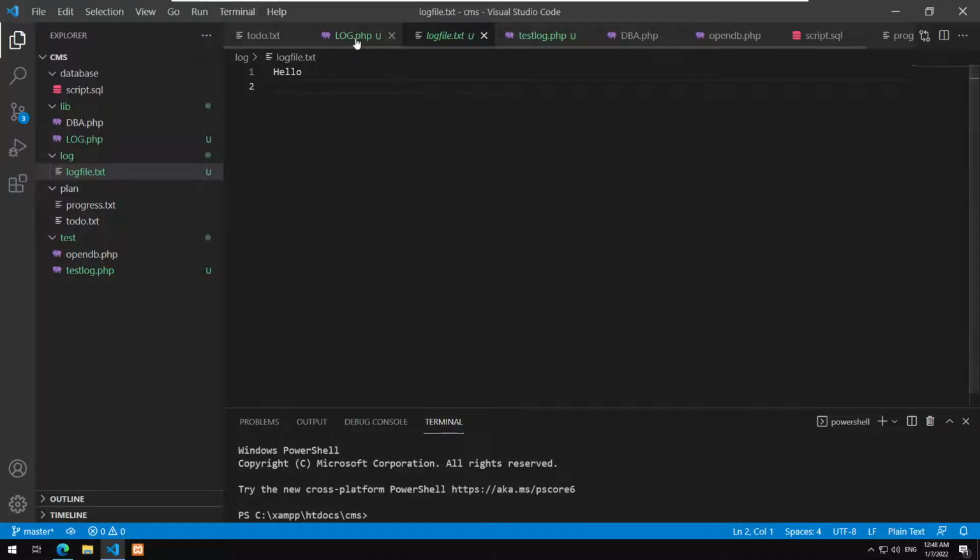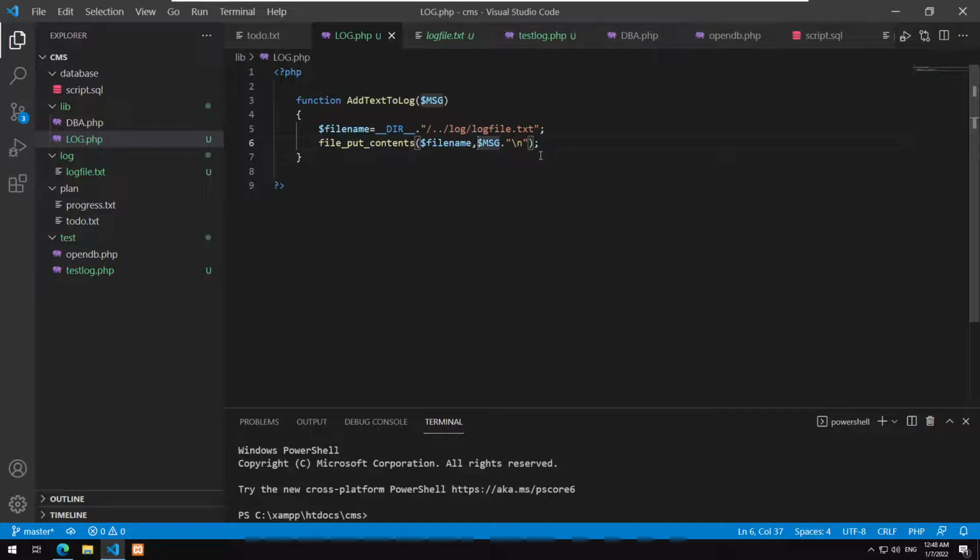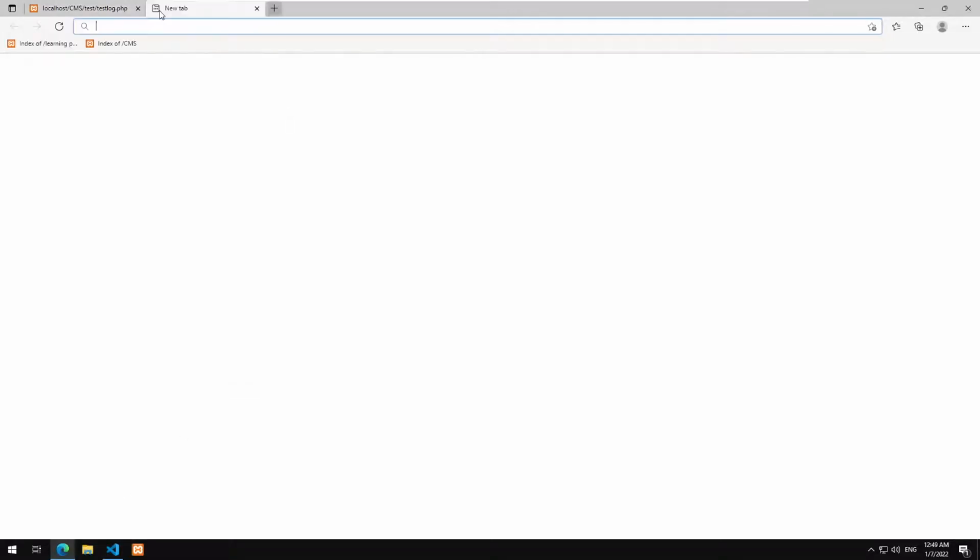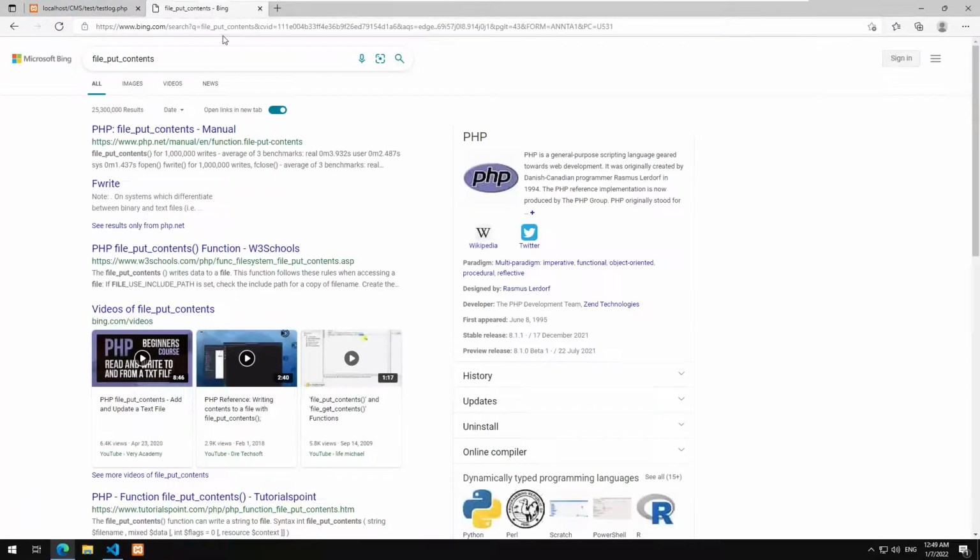Let's see here. What do we have on file put contents? String, mixed data, int flags. I think the flags control whether we are creating a new file or appending to an existing one. What are the flags here? Okay, I will just search for this quickly, and there you go. Let's see the documentation, PHP file put contents manual.